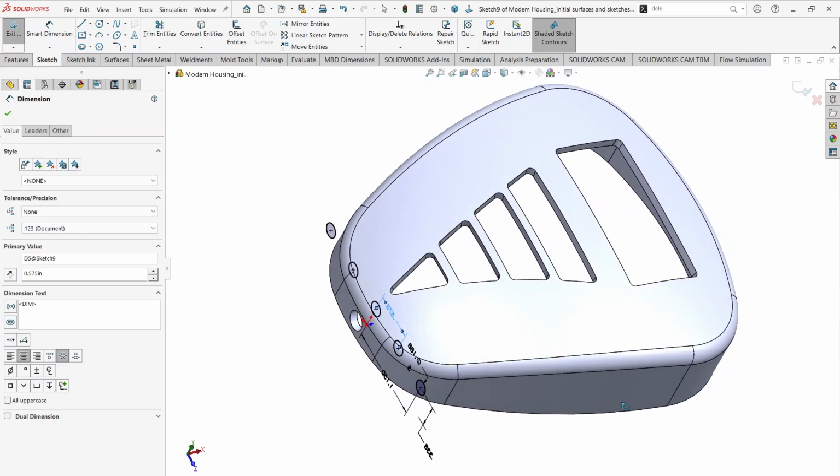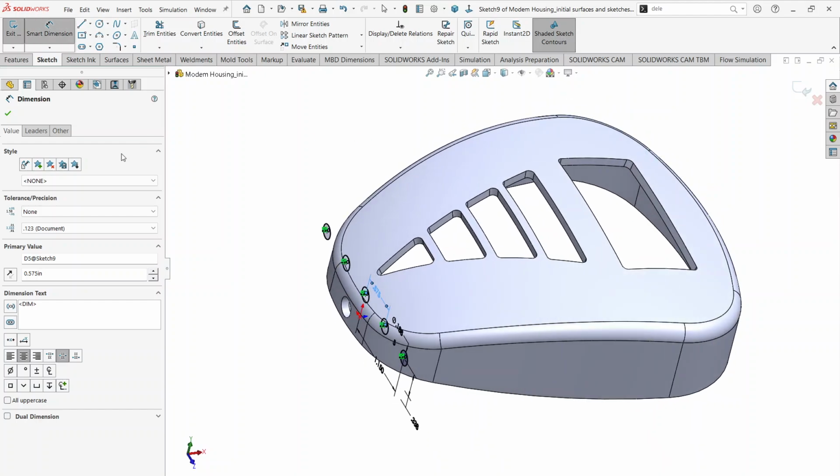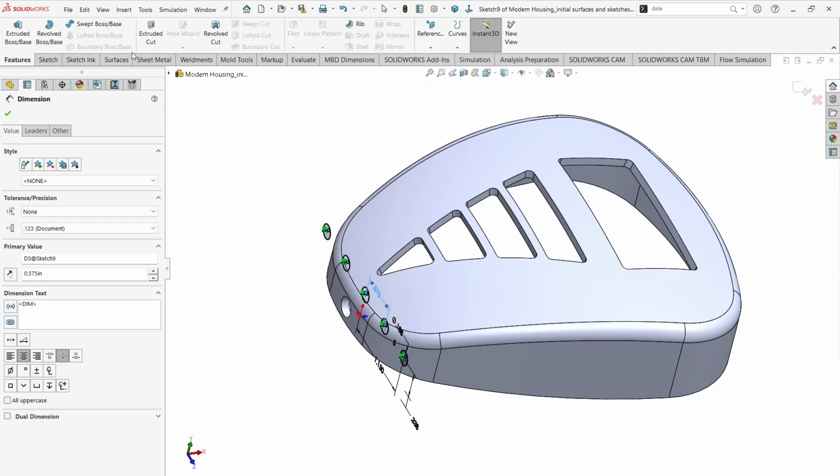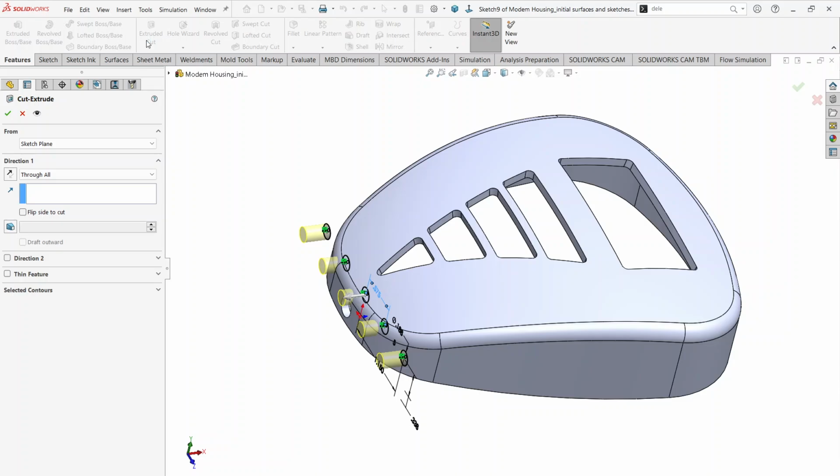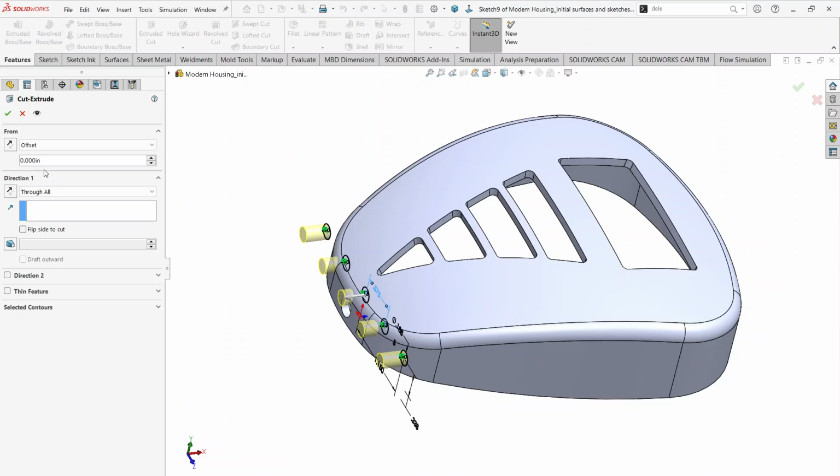But what you have to do, if you start from here, it's gonna cut through a lot of these points. So go to feature, extrude cut. I wanted to make sure that I would add some offsets, and the through all is in different direction here.